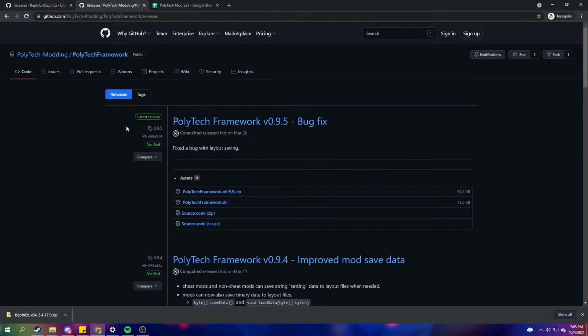And the next step is you'll go to the second link, and it will be labeled as Polytech Framework. And you'll want to download the one that says polytechframework.zip, because that has more than just the mod, it has some other necessary files. If you ever need to update Polytech Framework, then you can download the DLL.